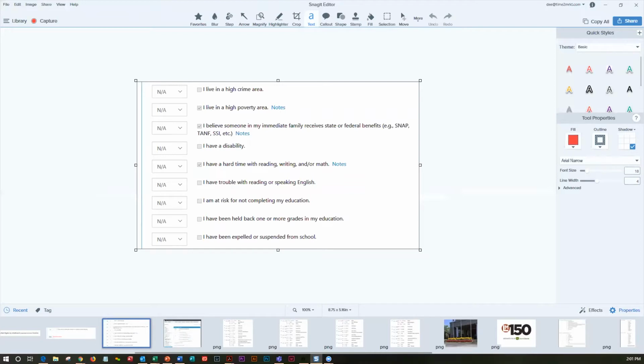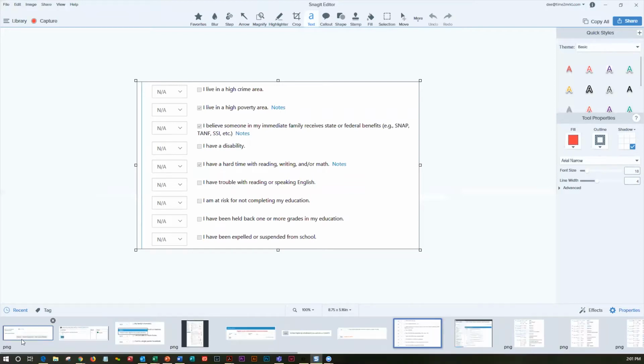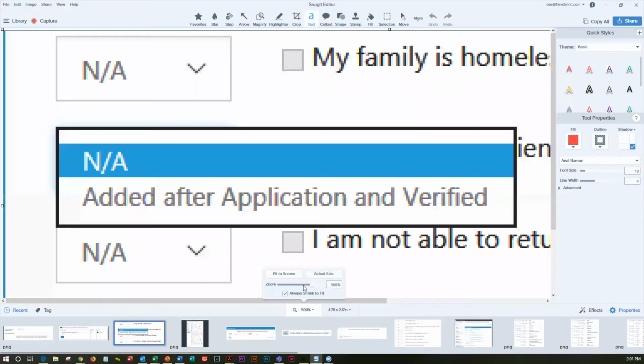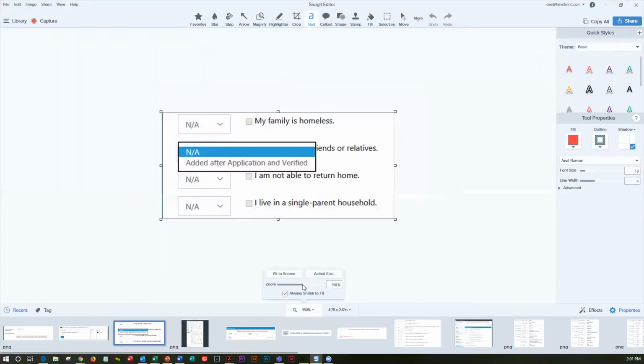And then we have the piece right here that says, let me magnify this a little bit. Too much. That says added after application and verified. So that can be added up until the point that you say that the customer is eligible and enrolled. After that, you can no longer add any of these particular pieces that you may have missed during the interview process.